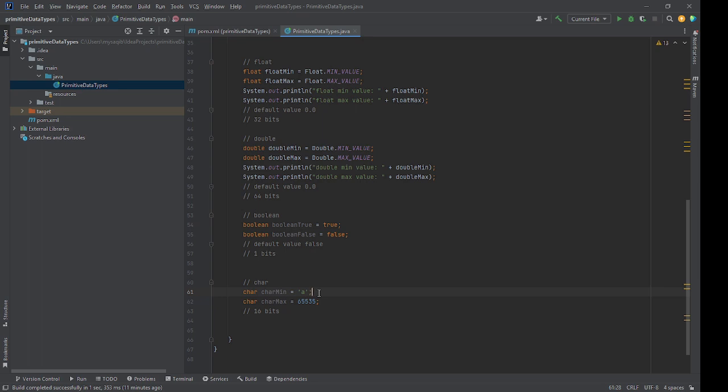When we write code, we use it mainly for flags, because for a flag we can simply use boolean as well, but we use character as well.